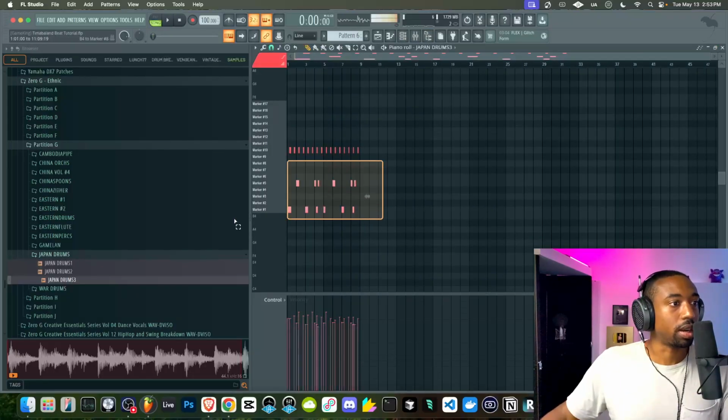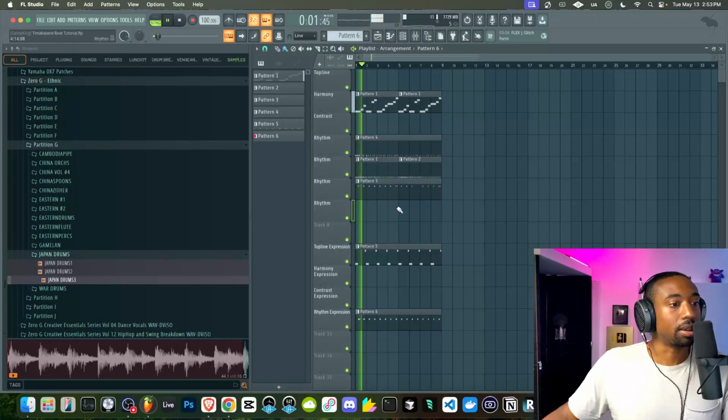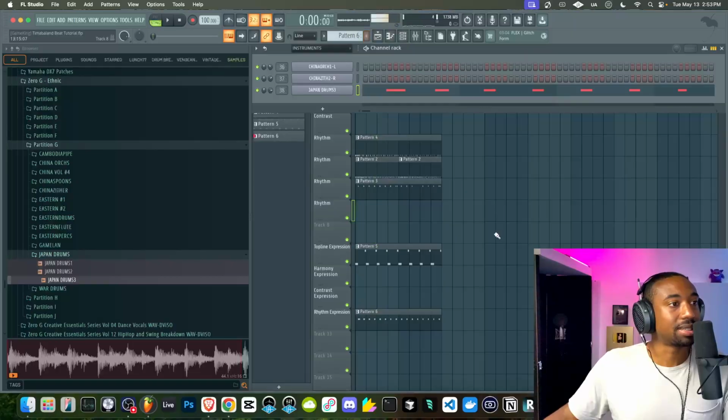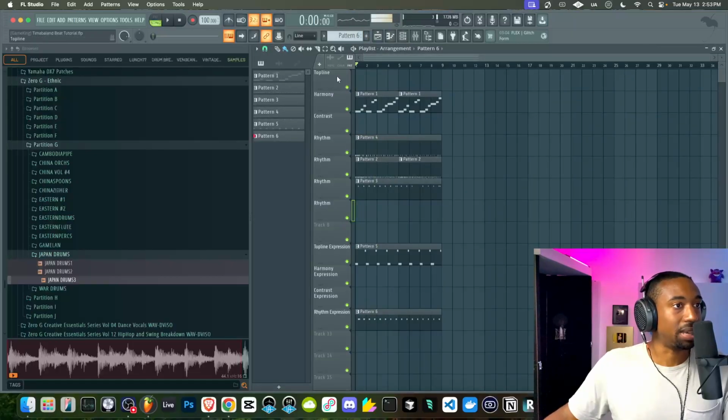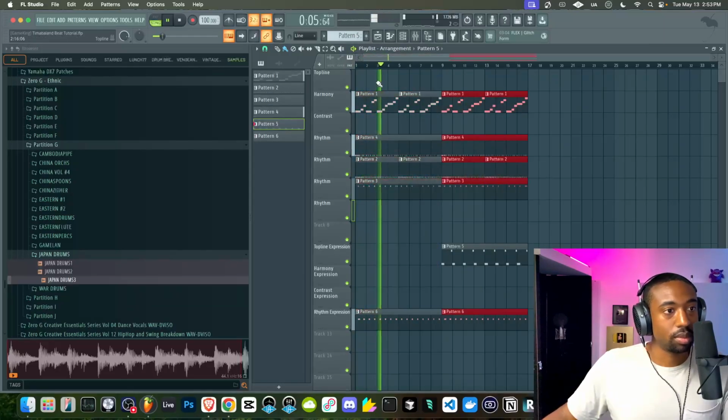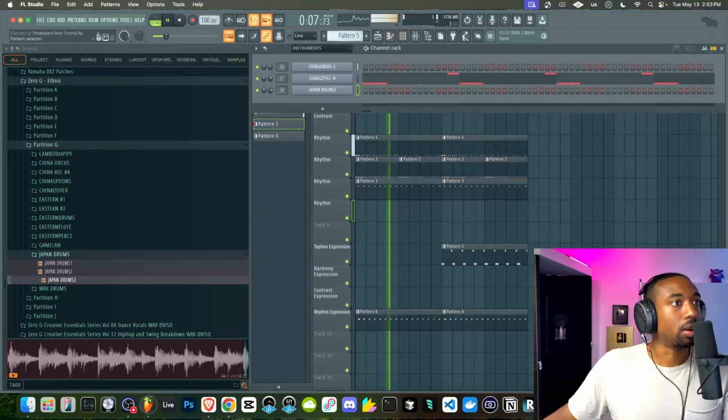It might be more of a distraction. Let's just pull that back. All right, so now we need a bass. We still need a contrast layer and a main top line here. So this is how we start formatting and arranging the beat.